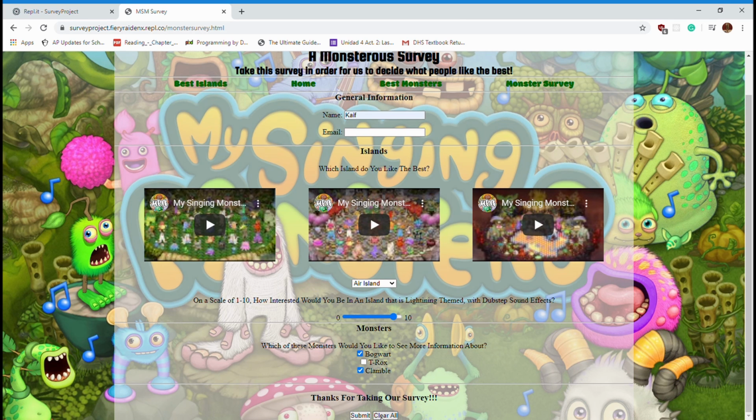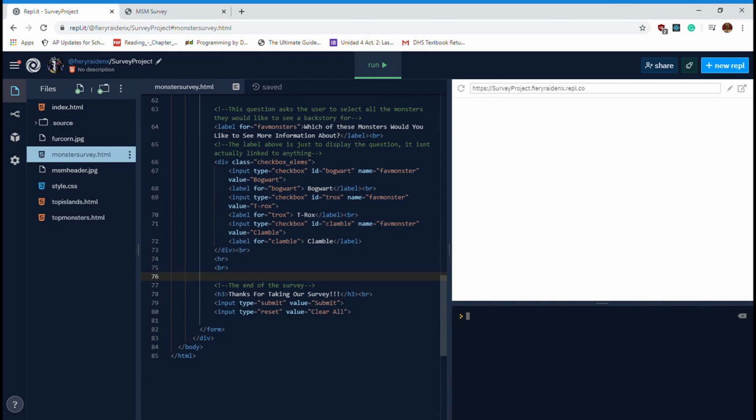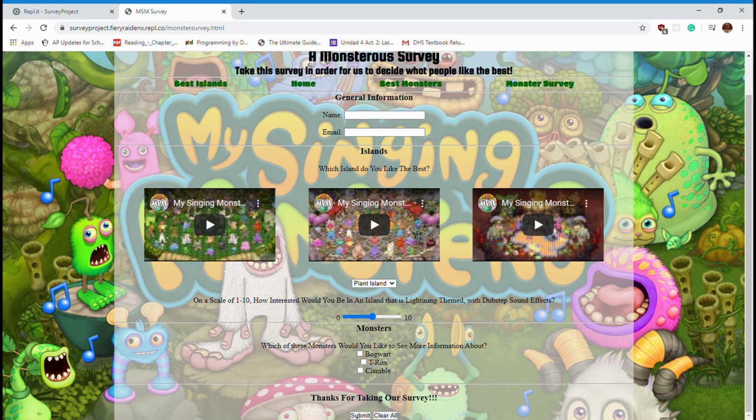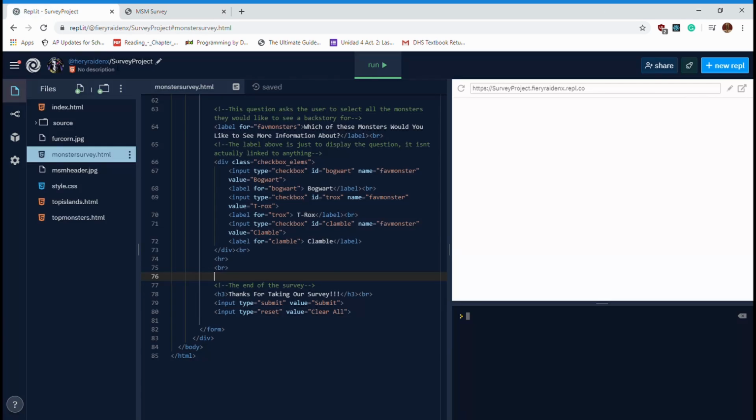The clear all button, this is really interesting. It completely resets all fields. So right here, it brings everything back to its original state, which is actually pretty helpful. So let's take a look at how we can do this. So here's our H3, and then we have our input type submit, and then the value submit. The value is what is showing right here, like submit and clear all. And then the type is submit and reset.